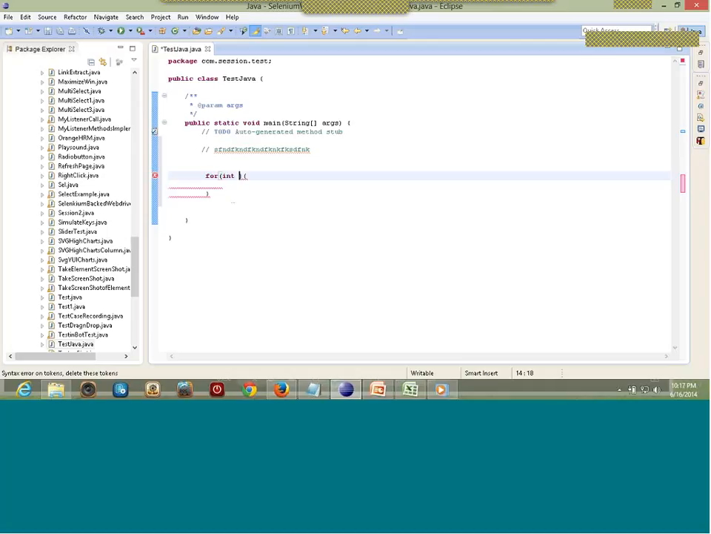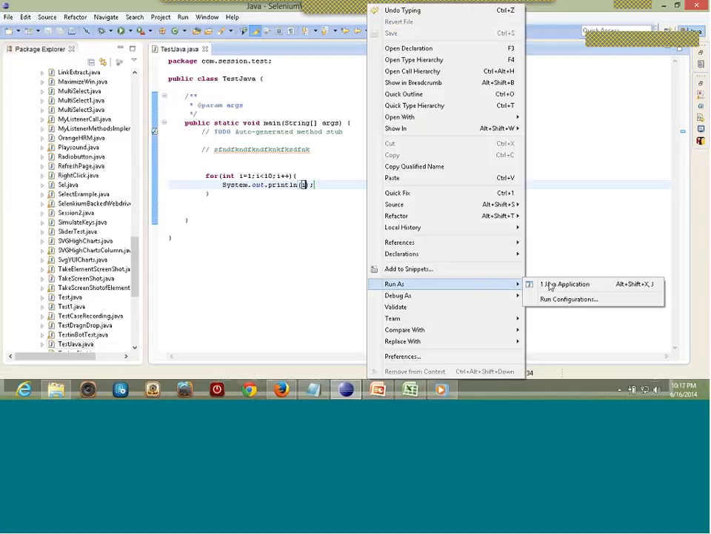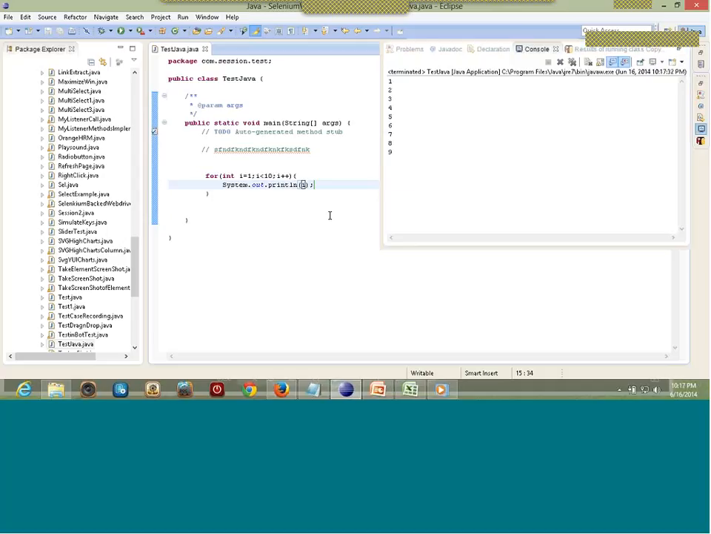Now you can say int i is equal to 1 and i less than 10 and i plus plus. See, now there is no error. Now I say sys out and control space. I just say i. Now also there is no error. But if I right click and run as program, what is the output? It's very simple. I start with 1, 1, 2, 3, 4, 5, 6, 7, 8, 9.